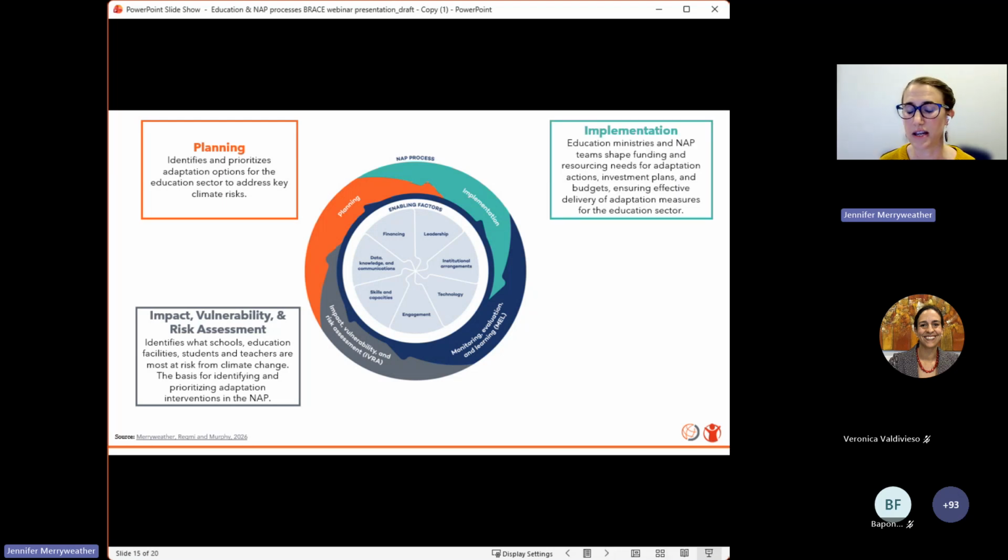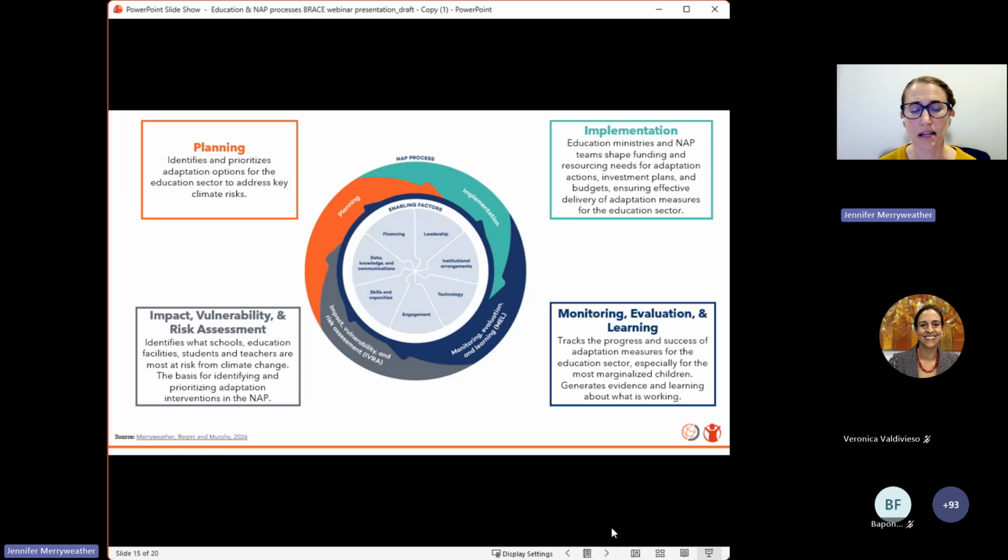The implementation phase is where education ministries and NAP teams can work together to share funding and resourcing needs for adaptation actions, investment plans, and budgets to ensure effective delivery of adaptation measures for the education sector. And finally, in the monitoring, evaluation and learning phase, this tracks the progress and success of these adaptation measures for the sector, especially for the most marginalised children. The resources provide more detailed actions that NAP teams and education ministries can take at each phase.